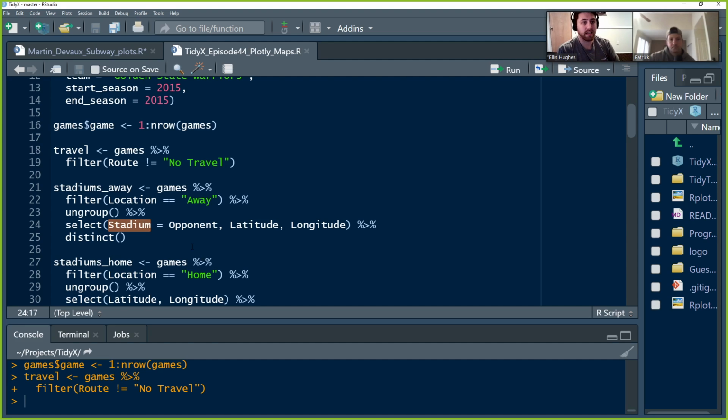And then I'm going to call distinct on it. What distinct is going to do is remove any duplicated records. So then I only end up with one record per opponent, latitude and longitude, or stadium latitude and longitude. And so we should only have 29.